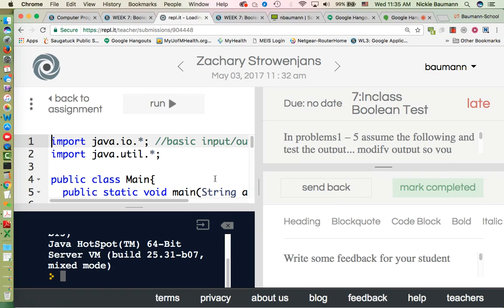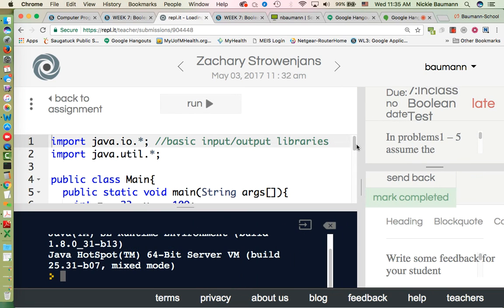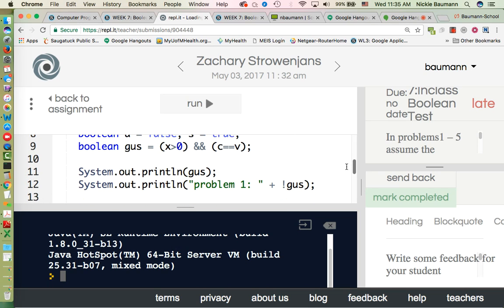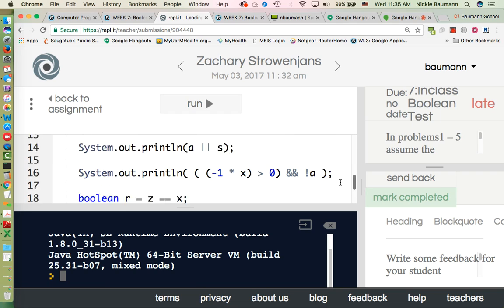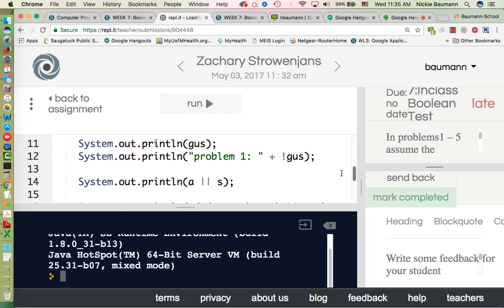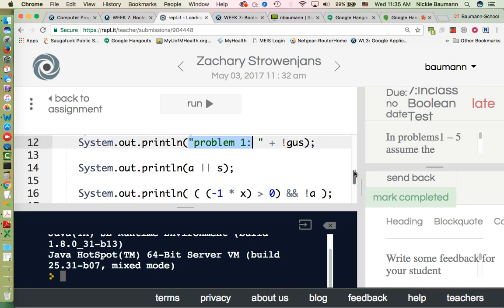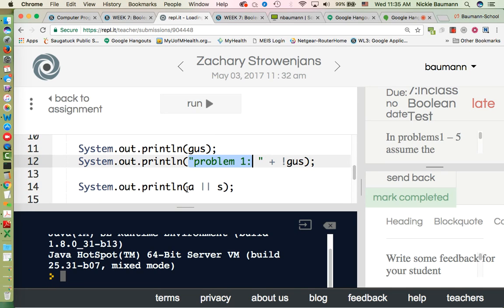It's all good if you're not getting any errors. All right, Zach, I'm going to ask you. So see how I said, hey, this is problem 1, and it gives me the answer? I'm going to make you do the same thing for problems 2, 3, and 4. So for example, in the second printout, you would just put in quotation marks, problem 2, quotation marks, and then plus A or S.